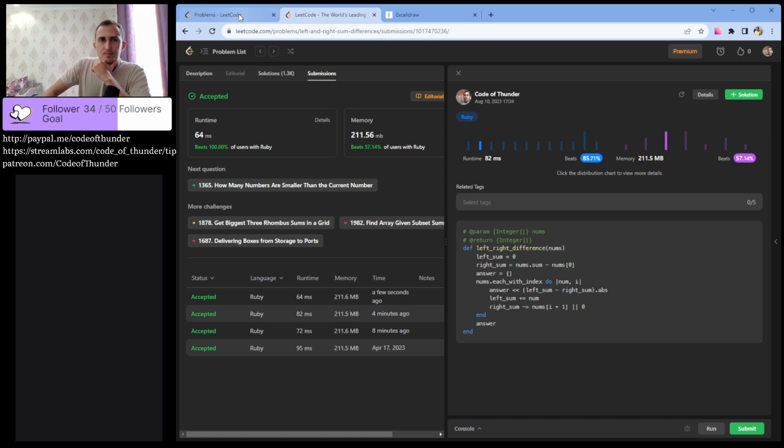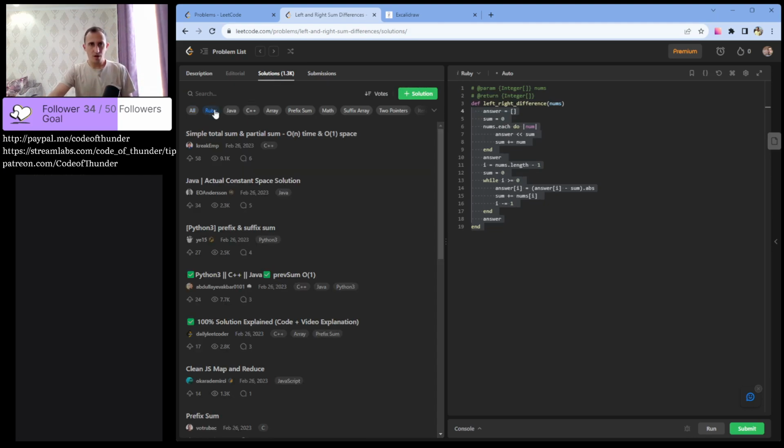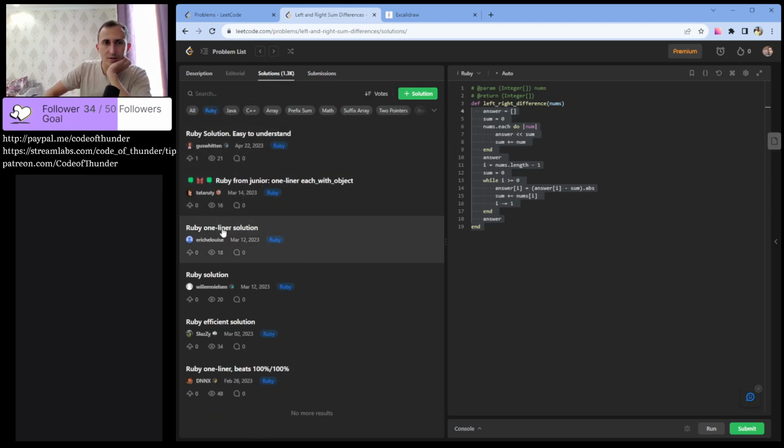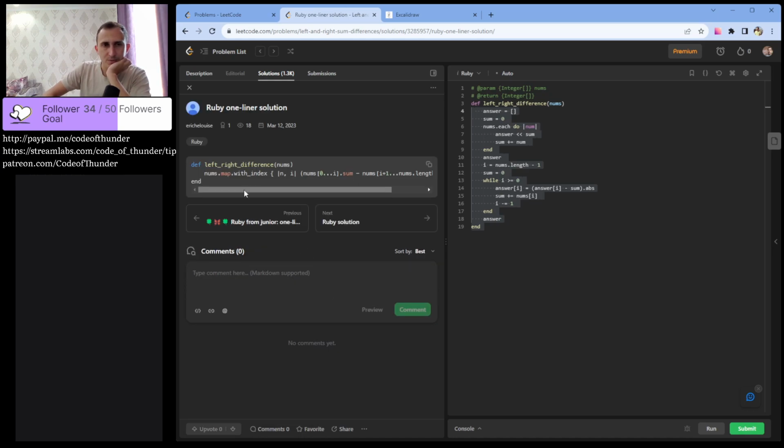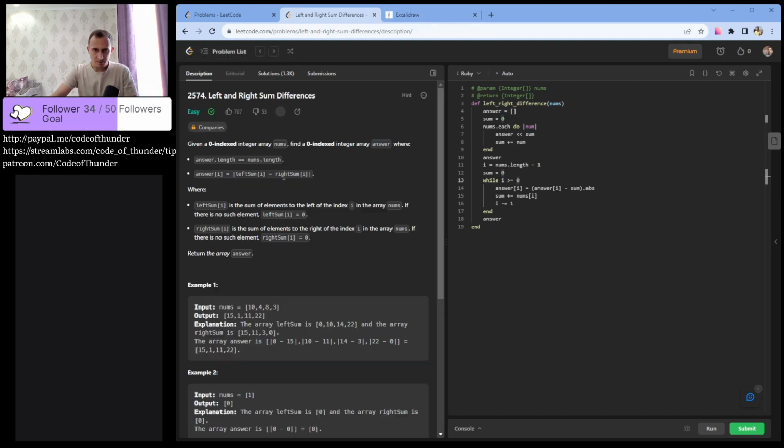Oh, wait. In the solution section, I believe we have a one-liner even, but you know, it counts. It sums all the elements on every step.